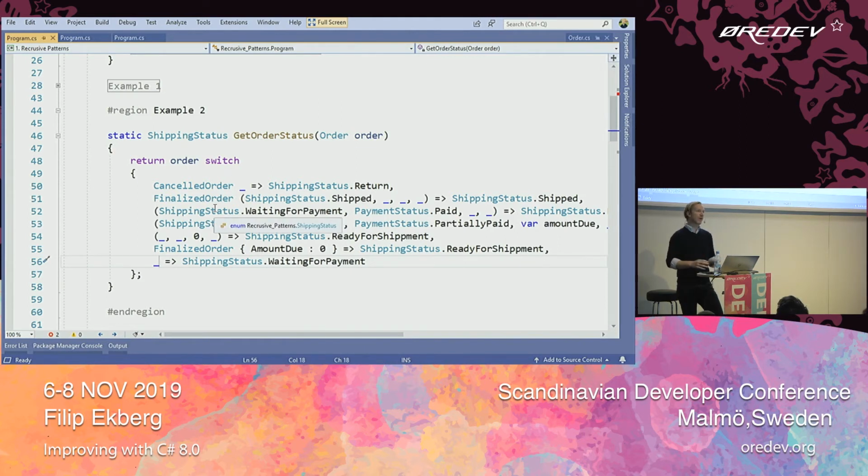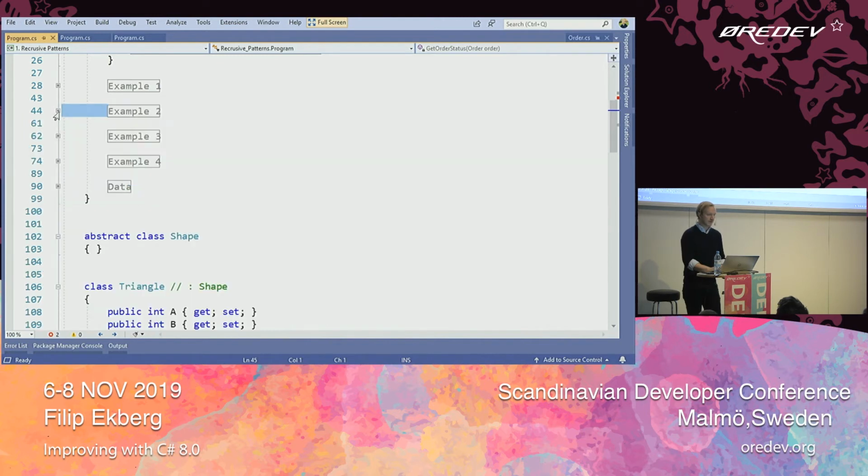We just use the discard and say that for everything else, we're going to mark this as waiting for payment. So this here certainly has the potential of improving the ways that we build our applications and the way that we express ourselves in code. I've been using this a lot, especially in other programming languages where it's been available for a long time. And I think F# developers would agree that this is a really nice addition to the language.